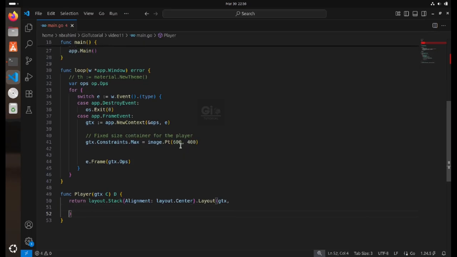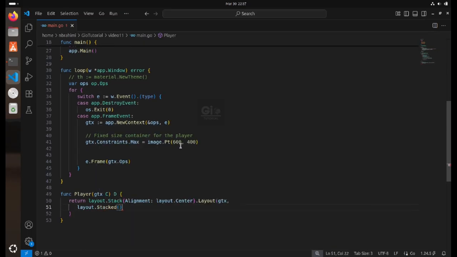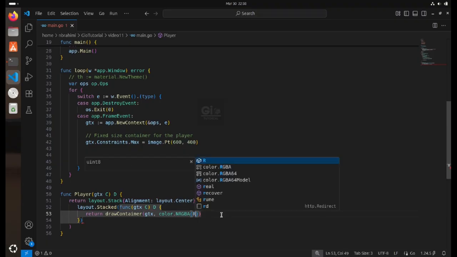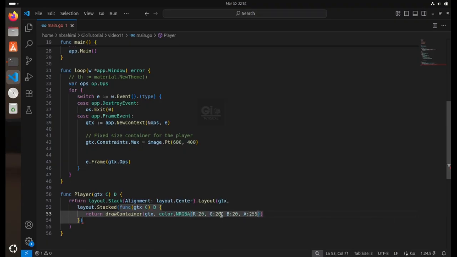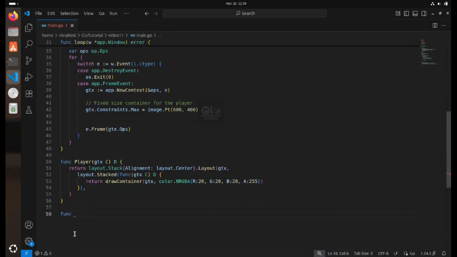The first child inside the stack is stacked. Inside the stacked, I will call a function to draw a container, which is the black rectangle that represents the player. This new function has two parameters. The first is GTX, and the second is the color used to paint the inside of the rectangle. I will define the draw container function below.